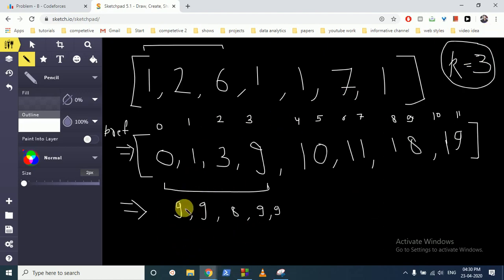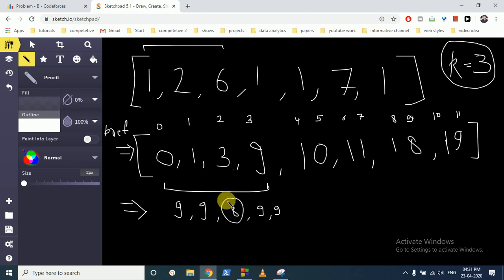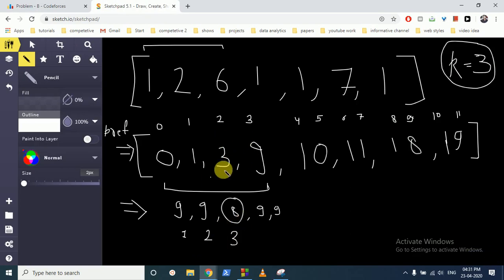So I have written down all the answers. This is 9. If I see 10 minus 1, it's 9. 11 minus 3 is 8, 18 minus 9 is 9, and so on. As you can see, 19 minus 10 is 9. So the minimum among all of these is 8. We have to return the starting index. The starting index of this occurs at the 3rd position, so we have to print out the position at which this occurs.